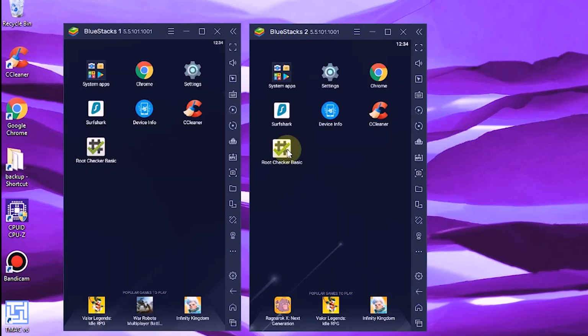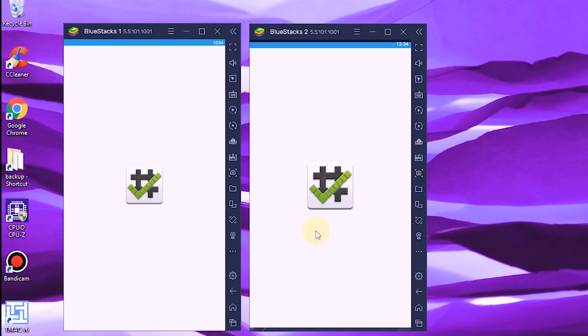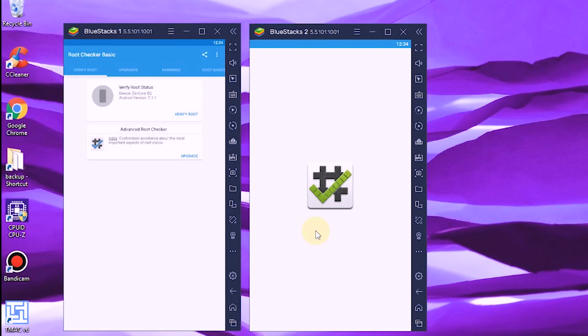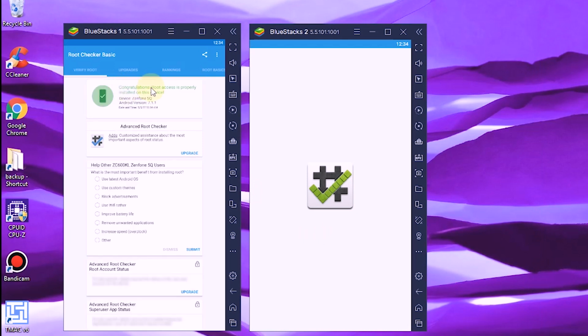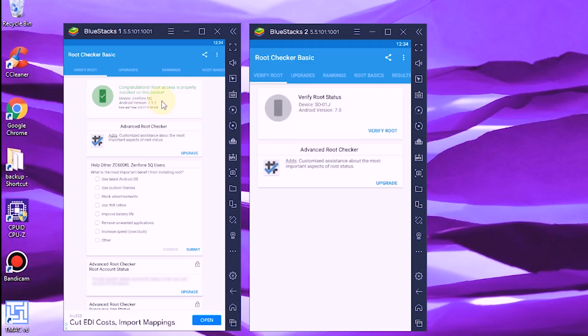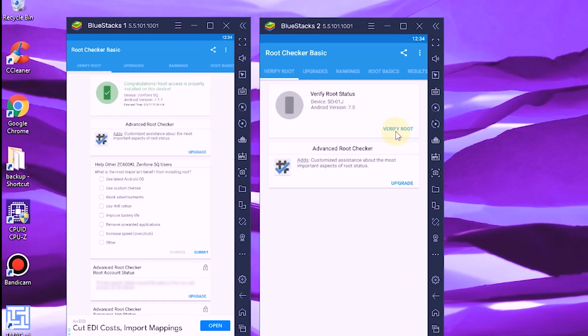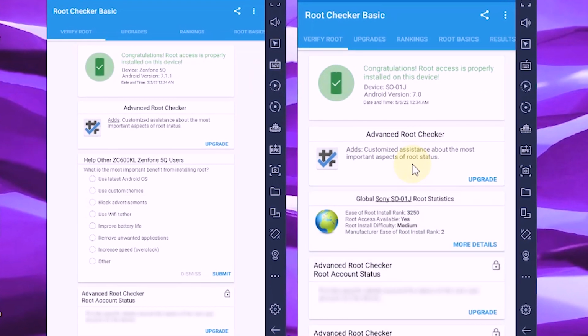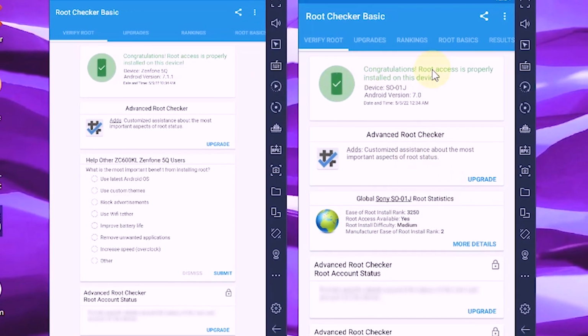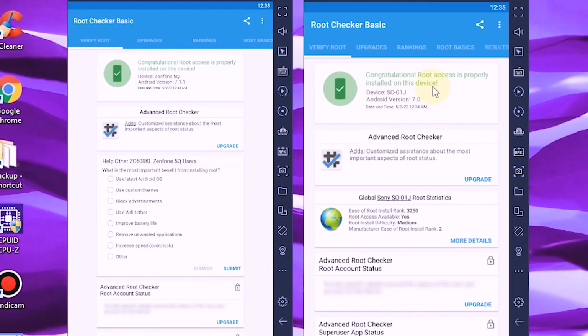And now, I will check it again using the Root Checker Basic application. Both Android systems have been successfully unlocked for root access.